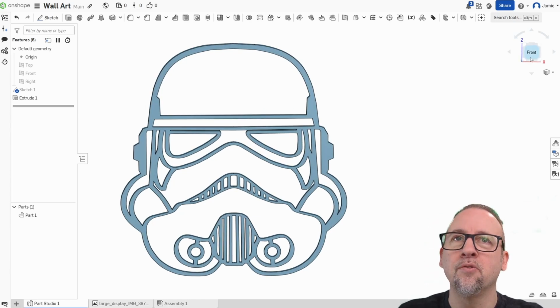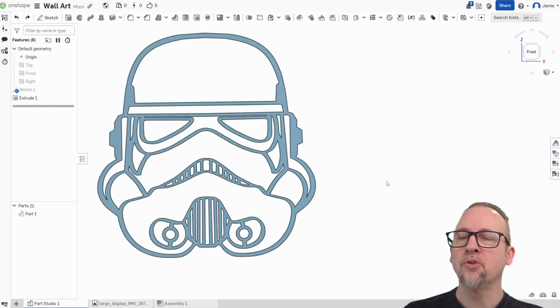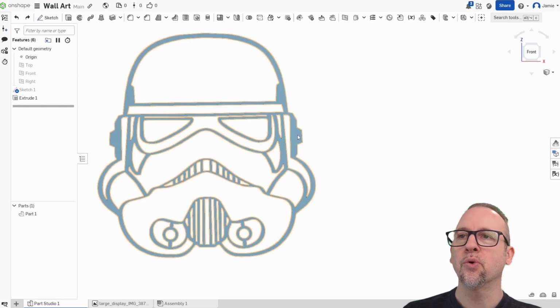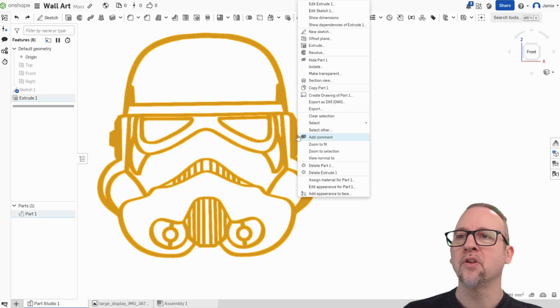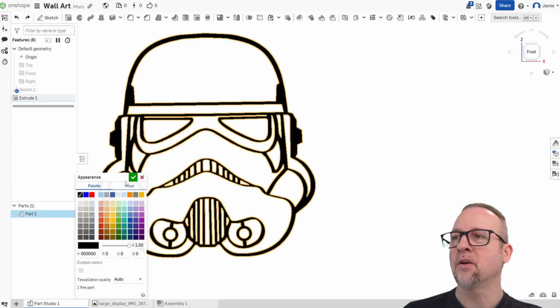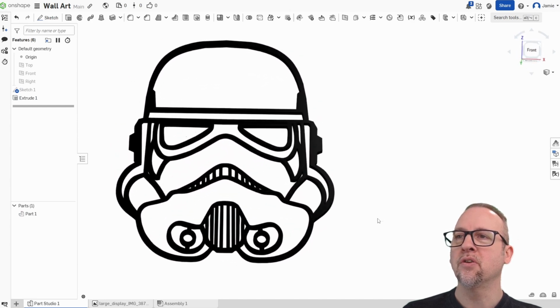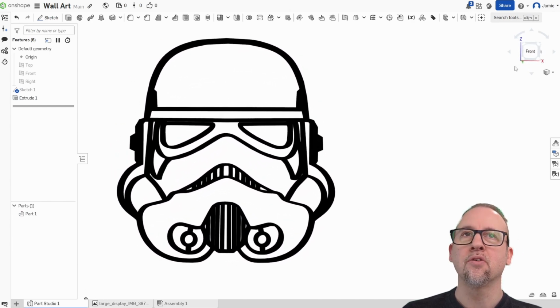So let me hit a front view here. And finally we're going to show how to scale this, and let's change color real quick. So let's click on this and then right click, and we're going to go to edit appearance for part 1. We're going to change it to black. Now we can do a little rotation or something like that. So there's our black Stormtrooper.